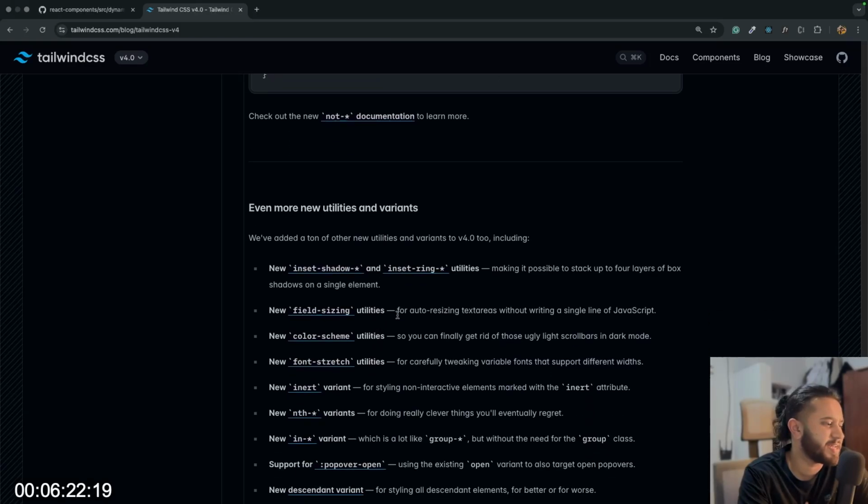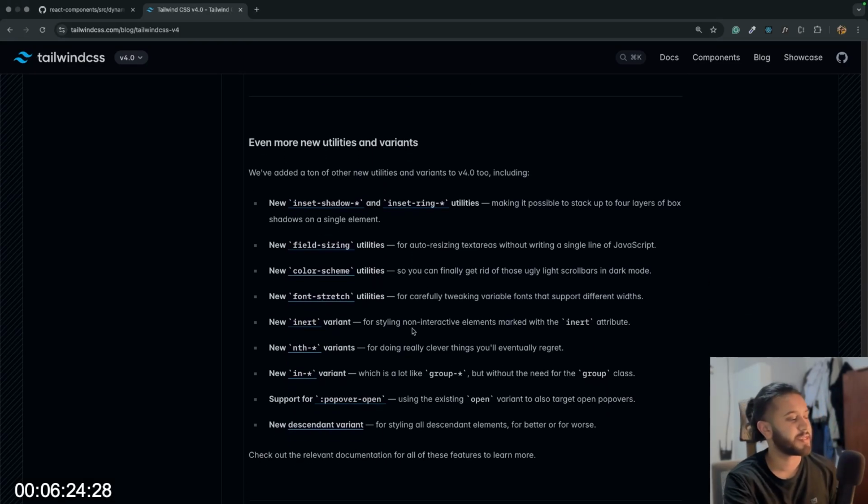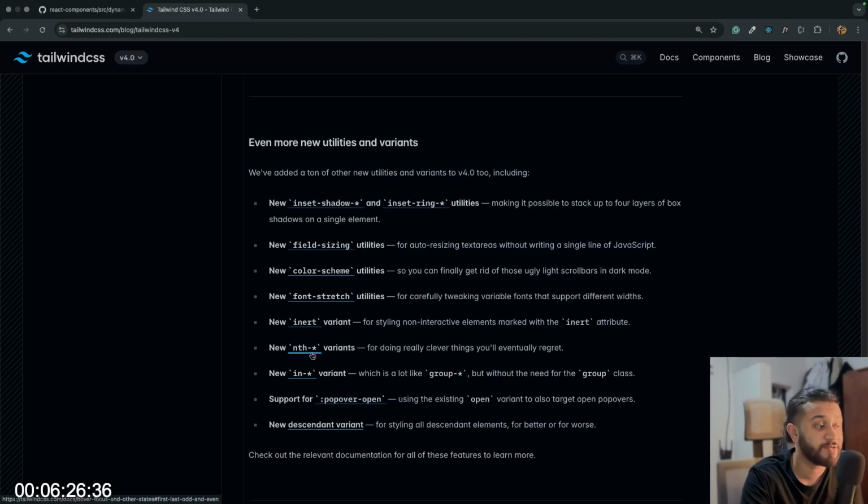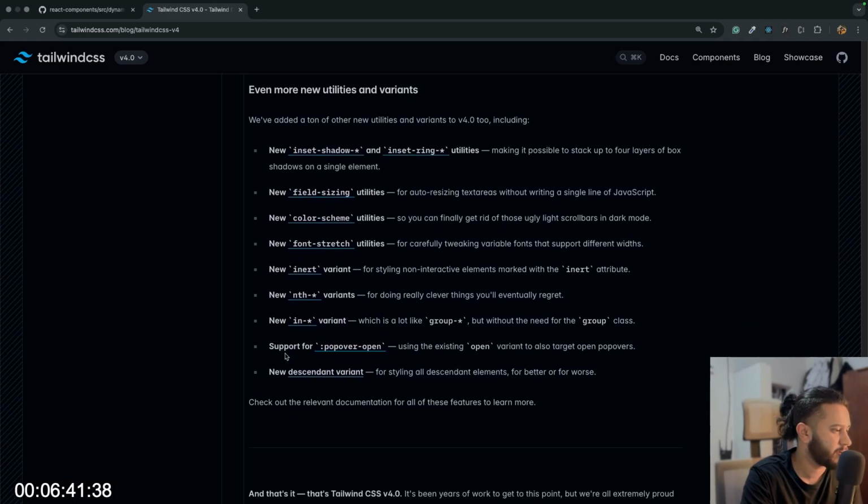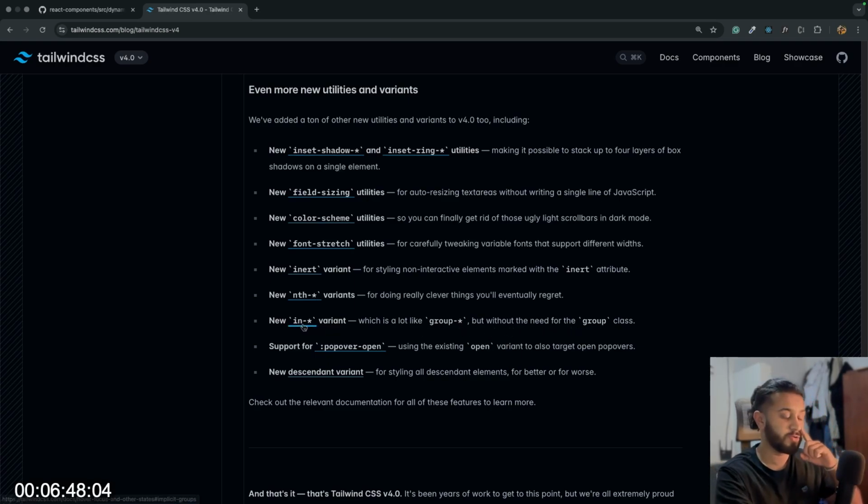Yeah, and there are new CSS properties coming. You can see now you can directly use the inert value. This is very important. Playing with children and inert, and this one is inset shadow. I use this field sizing a lot. Okay, and in-variant, which is a lot like group but without the need for the group. Oh, this is very important.